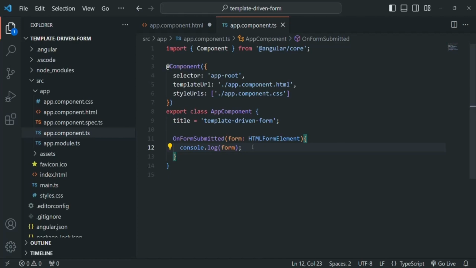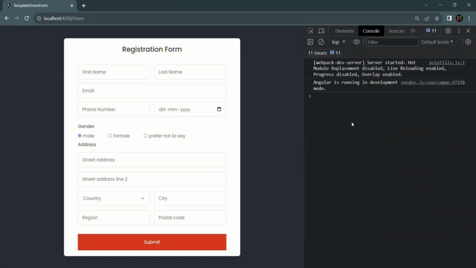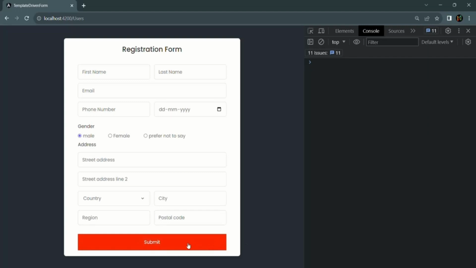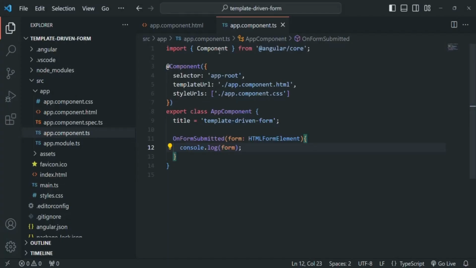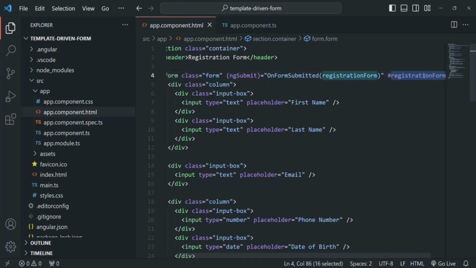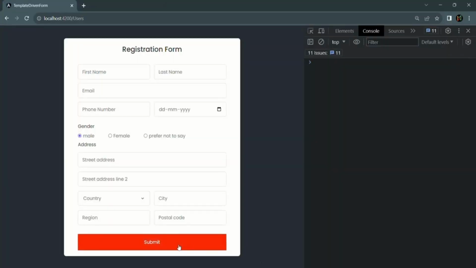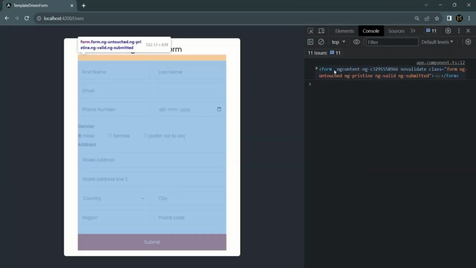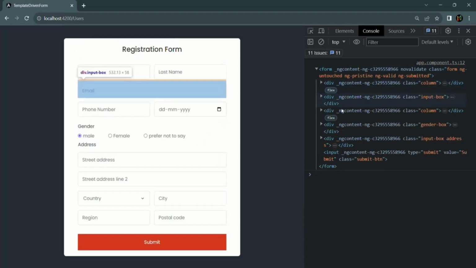If I save the changes and go to the web page now, let me clear everything here. And now when I click on this submit button, the form will be submitted. The ngSubmit event will happen. And when that happens, it is going to log a reference of this form, because this registrationForm template reference variable is going to store a reference to this form. So that will be logged in the developer console. If I go back and click on this submit button, you will notice that the HTML of that form has been logged here.